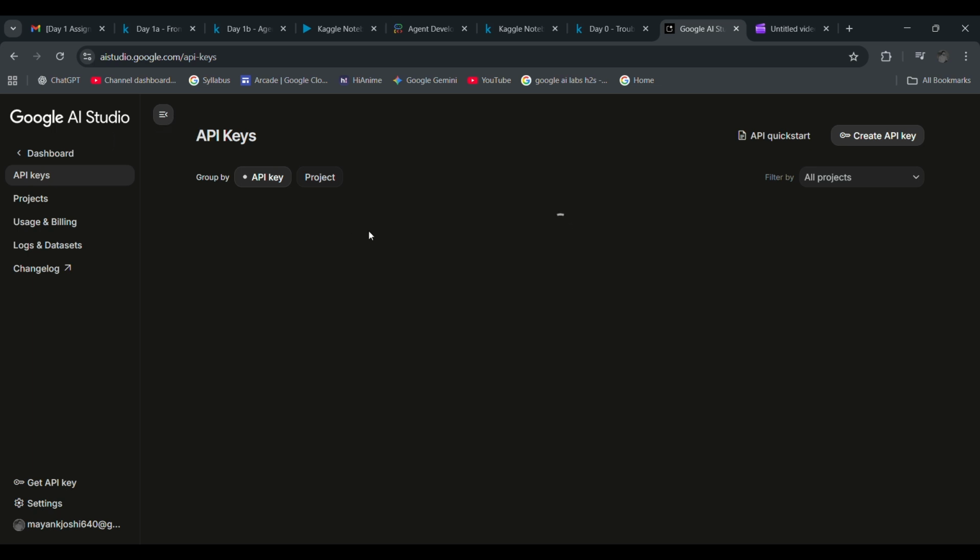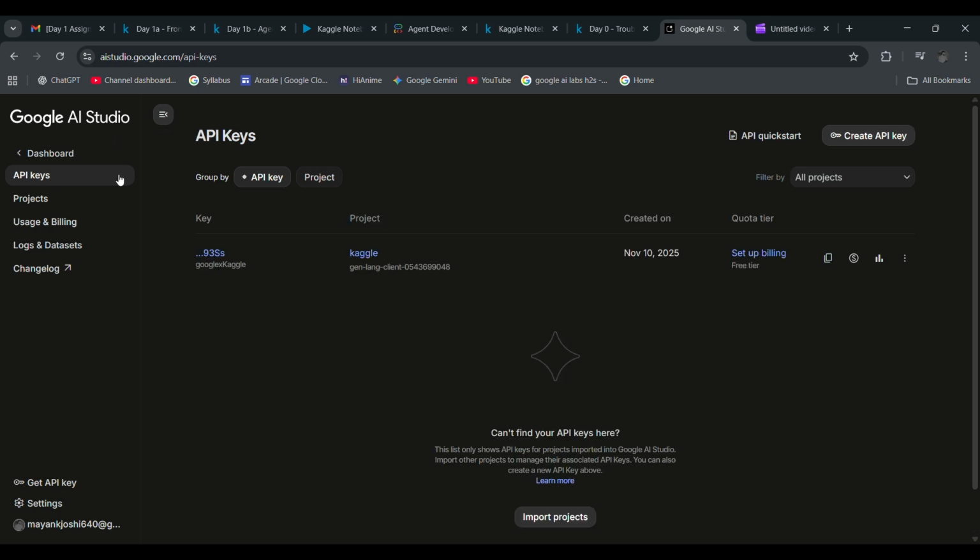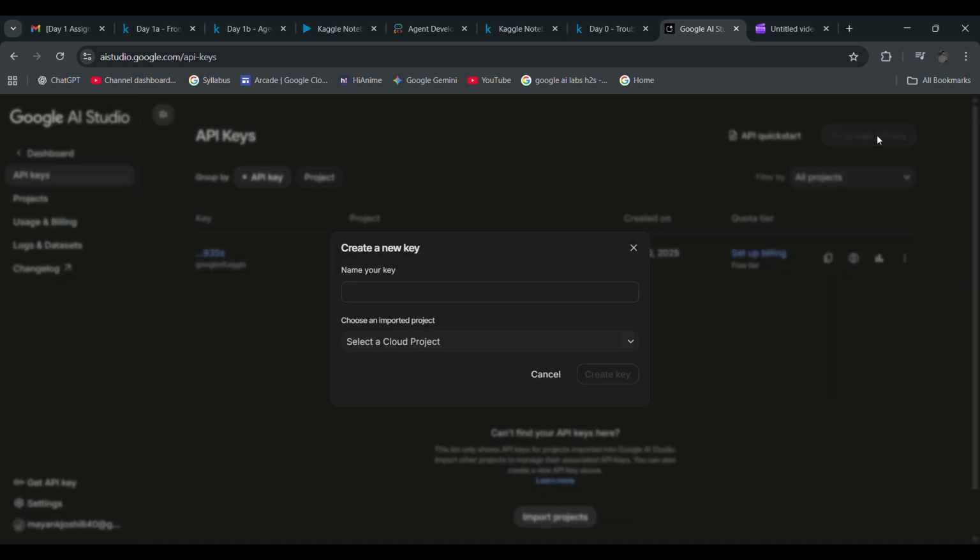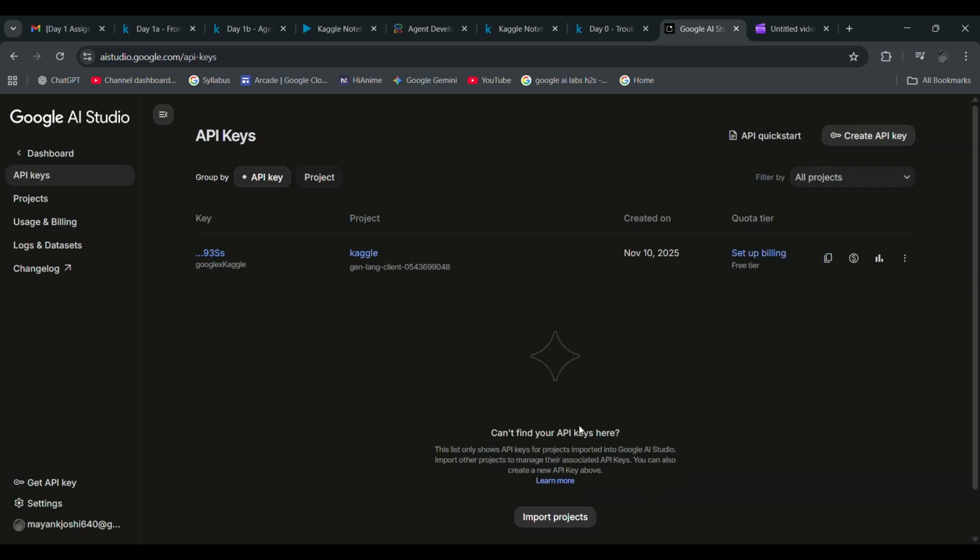Create your API key here. For creating the API key, just click on Create API key, name your API key, go on Create project, name your project and save. See, I've already created one. Copy your API key, and copy the key onto your notepad because we are going to need it.